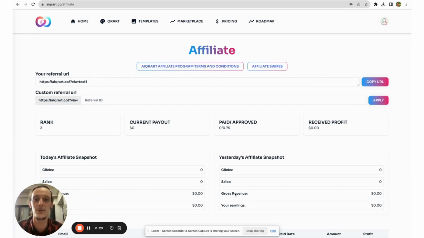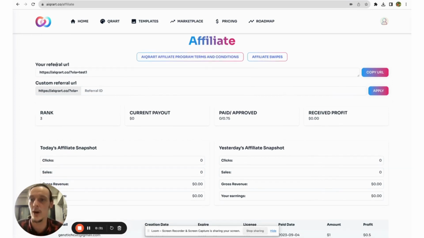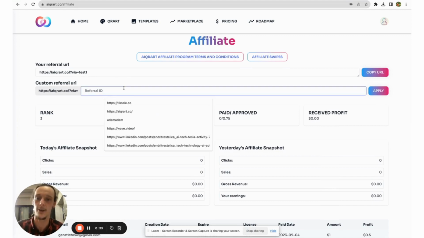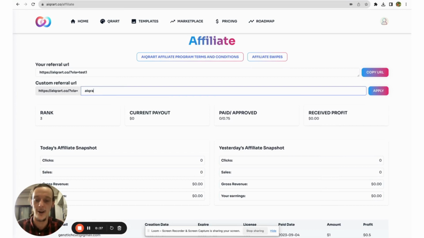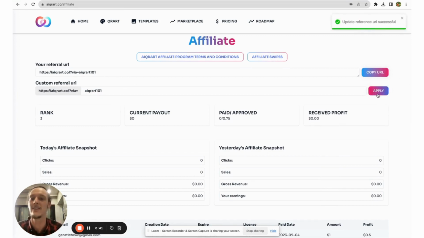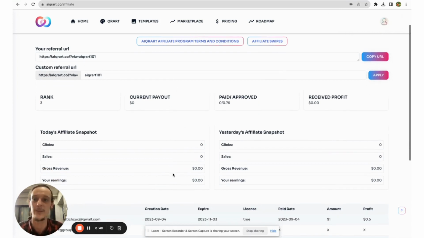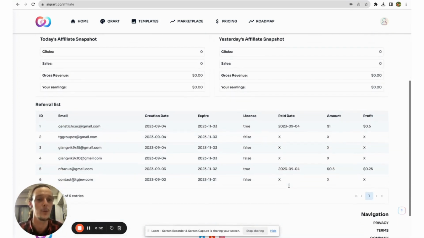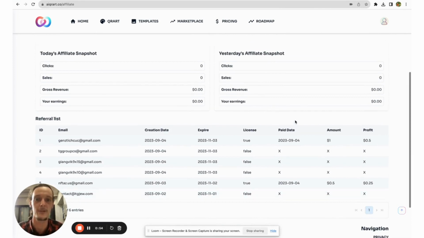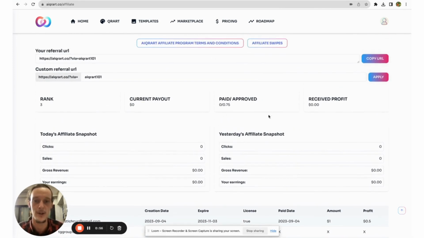So what you can do with the affiliate is you can make your own referral link. So here you can just type in anything you want, like AIQrArt 101, and you can press apply. And then this will give you your own link, which you can send to your friends, family, or colleagues. And if they download the AIQrArt and sign up to a payment plan, you will then receive a 50% commission on any payment they pay.